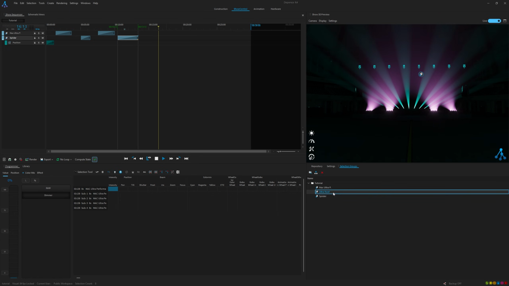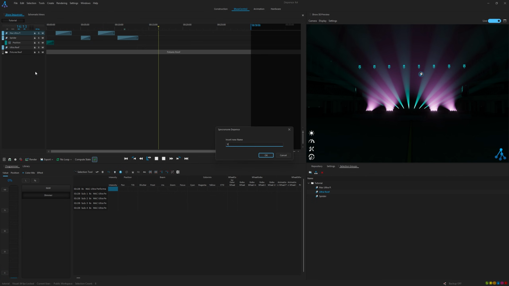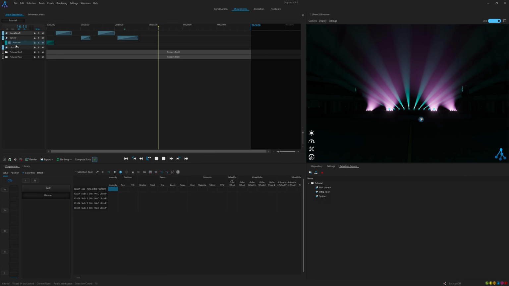Let's now select one more fixture group, the Ultra Performance in the roof, drag and drop them again into the show sequencer, and let's take a look at folders. So if you right click in an empty space in the show sequencer, we can say new folder. Let's call the first one Fixtures Roof, and the second one Fixtures Floor. Now we can drop our fixture groups into our folders.